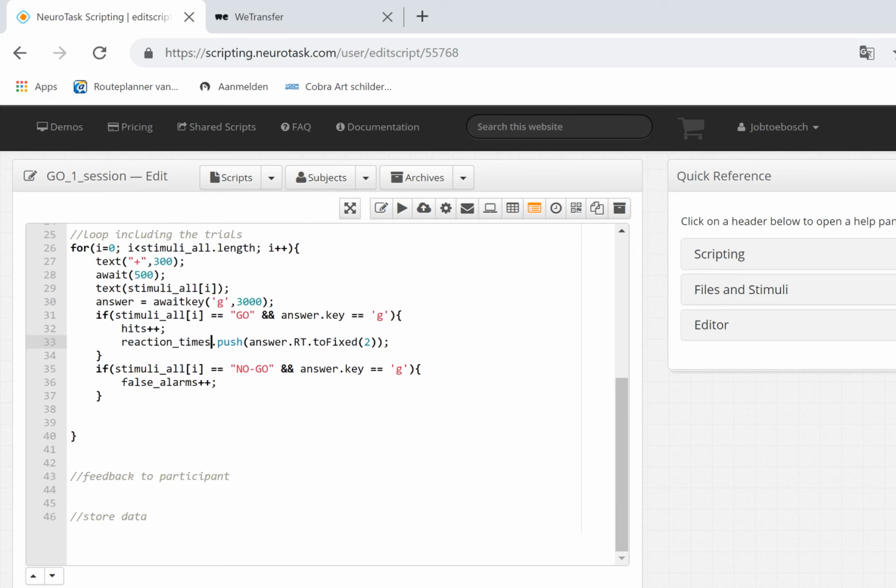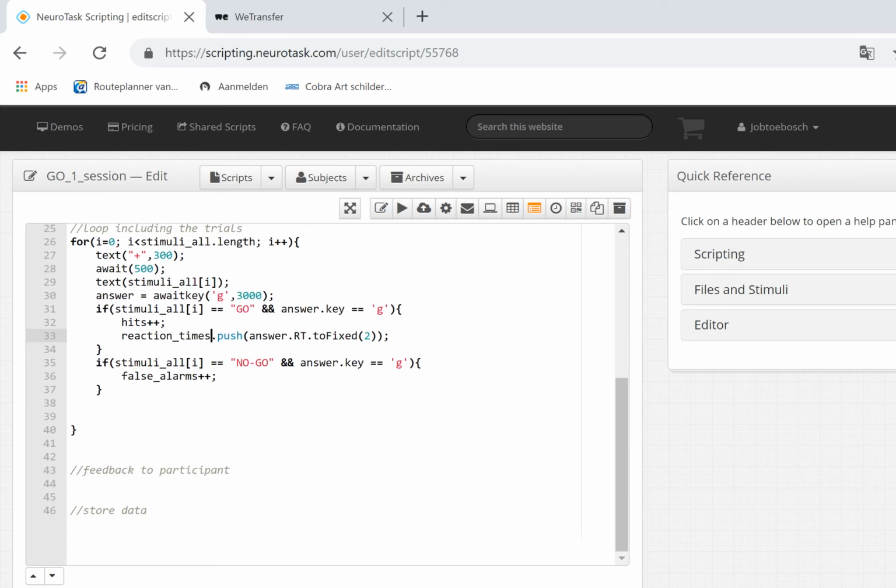Let's see, I think that was it for the loop including the trials. Now let's give some feedback to our participants. Let's just type text: You had X correct responses. However, X over here I want to replace with the value of hits. If I type hits over here, NeuroTask just thinks I want to type text. So what I'm going to do next, I'm going to place parentheses over here, a plus on each side of hits, and parentheses over there.